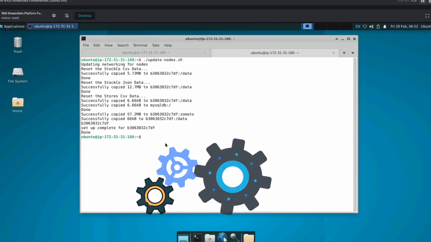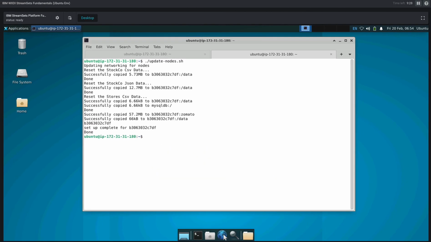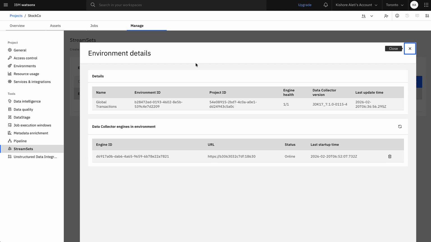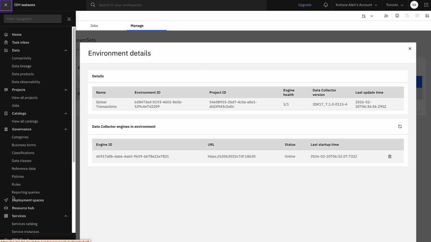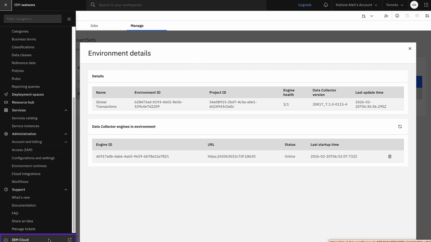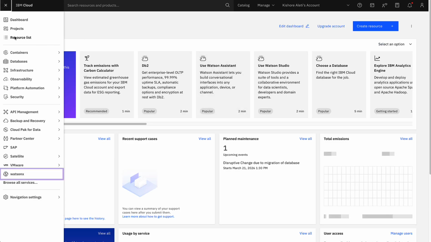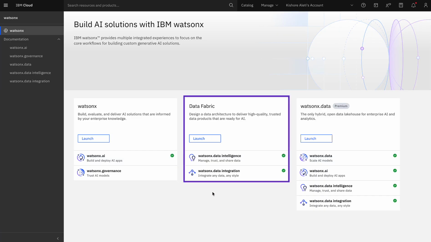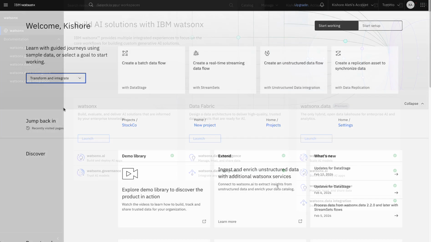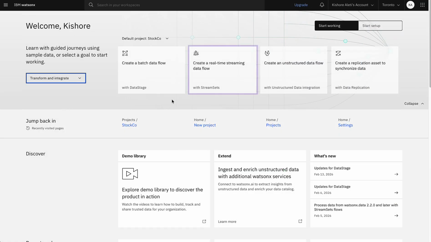Finally, enable the integration capability within the platform. Open the IBM Cloud navigation menu. Navigate to watsonx and enable watsonx.data integration under the Data Fabric section. Refresh the watsonx page and confirm that the integration tile is available. Your data collector engine is now fully operational and ready to support data flow development.